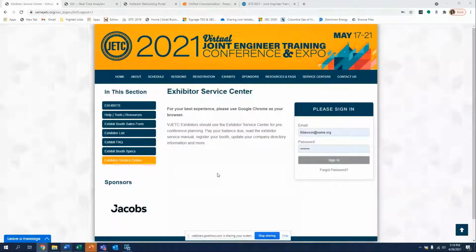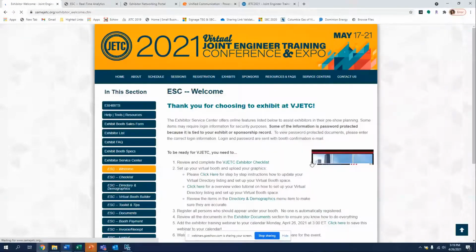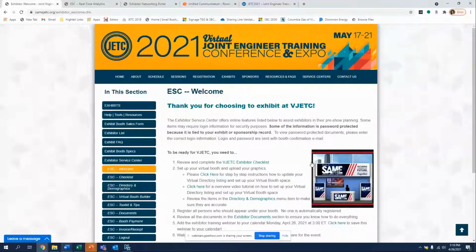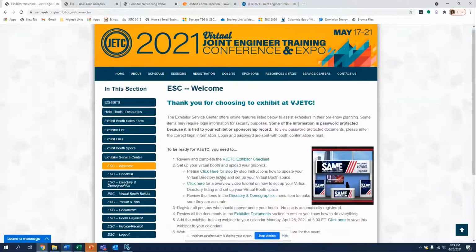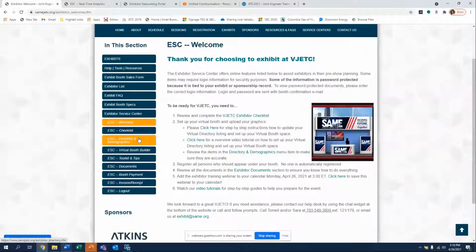So, okay, first you're going to go ahead and visit our Exhibitor Service Center. This username and password was sent to you in your confirmation email at the time when you booked your booth space. So once you log in, this account will be where you do everything for your virtual booth prior to the event, which is extremely important. And what we recommend is first going in and updating, reviewing all of the questions that you answered in your directory and demographics tab.